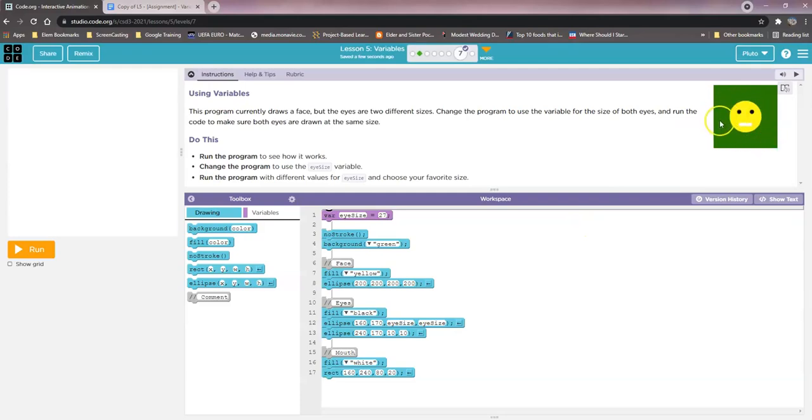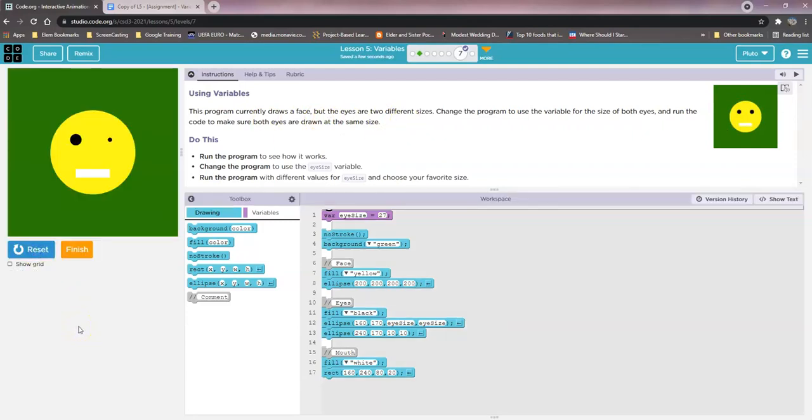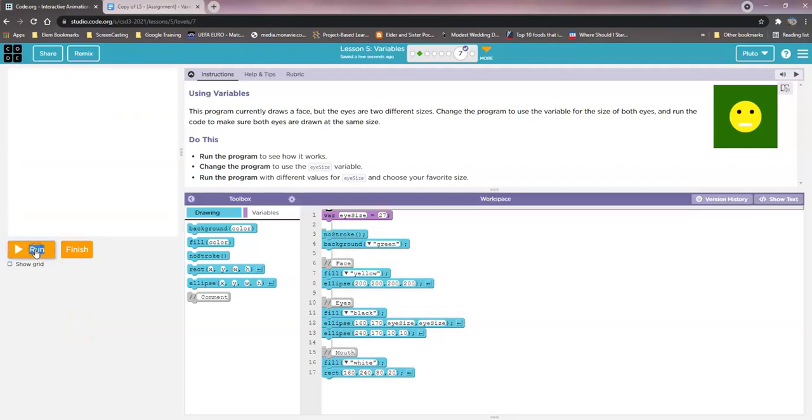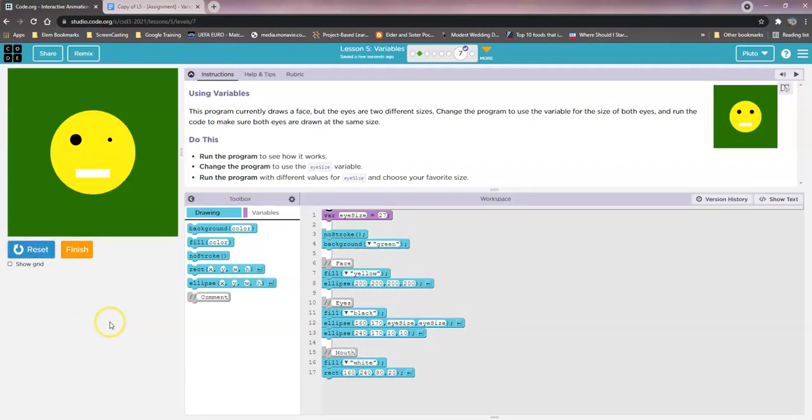And this one, this program draws a face. This is using variables, but the eyes have 2 different sizes. So when I click run, you can see the eyes every time I reset it and run it. The eyes have 2 different sizes. It says change the program to use the variable for the size of both eyes and run the code to make sure both eyes are drawn at the same time. Do this, run the program like I was just showing you. Change the program to use the eye size variable, which is right here, and run the program with different values of eye size and choose your favorite size.